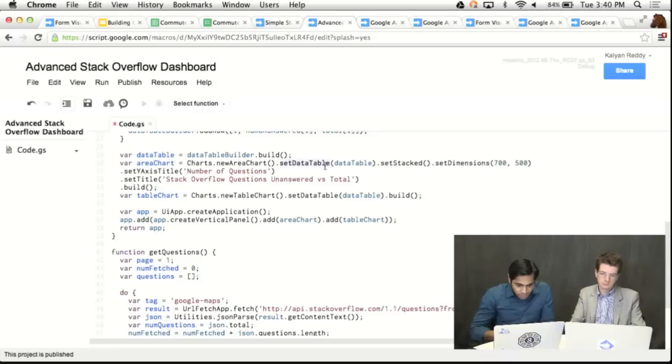Okay, so you'll see new area chart, and in the builder, I call the setStacked method, which is new for this builder, and then I also pass in the dimensions. Now, just set the axis titles. Like I said before, you can make these charts a lot prettier than what you're seeing right now, so don't think this is all you can do. This is only the tip of the iceberg.